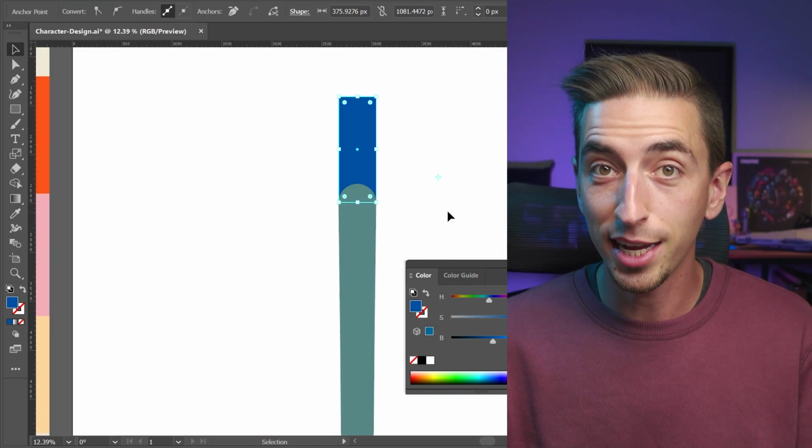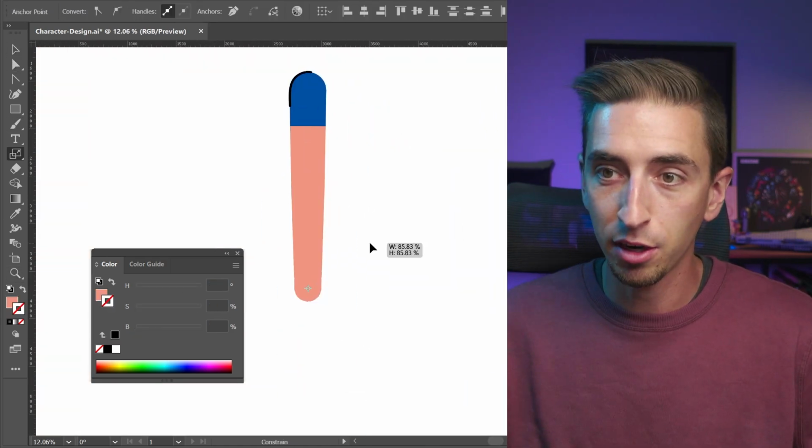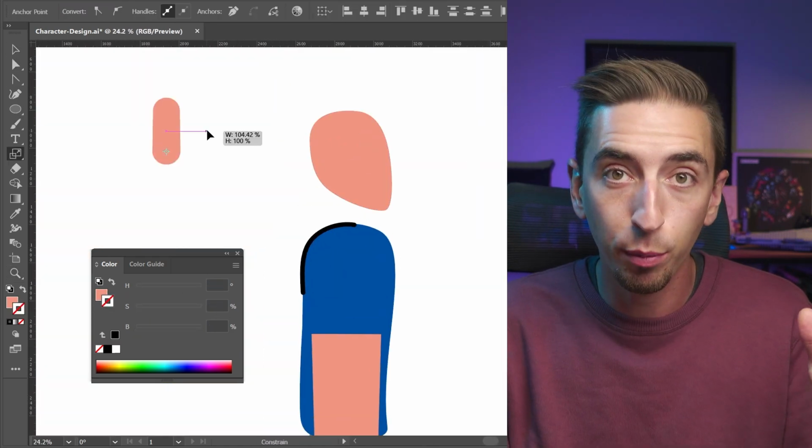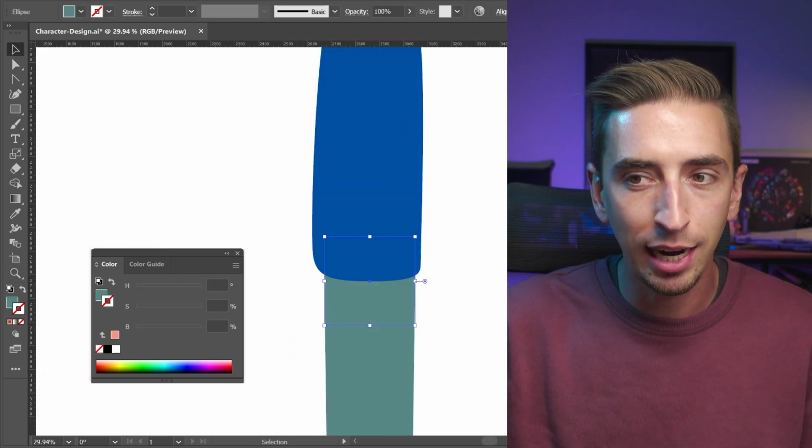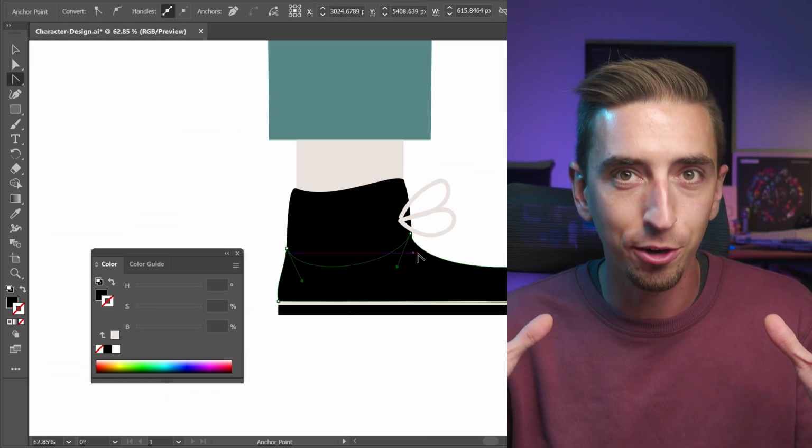So this is really the foundation of how I design my character. I just start adding in more and more detail, playing with the proportions. As I'm designing it, I'm looking at it now and thinking those arms are probably thicker than I want them to be.